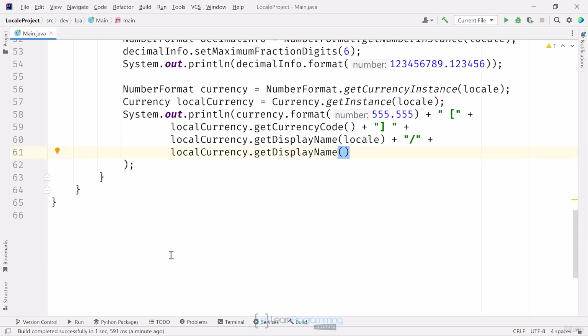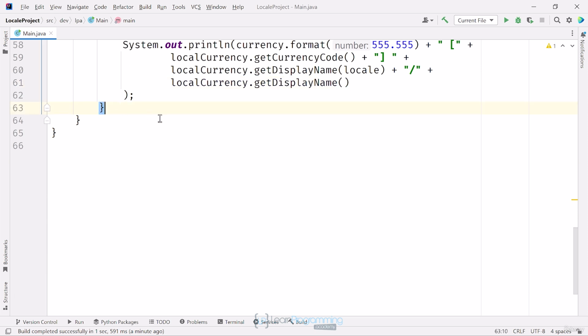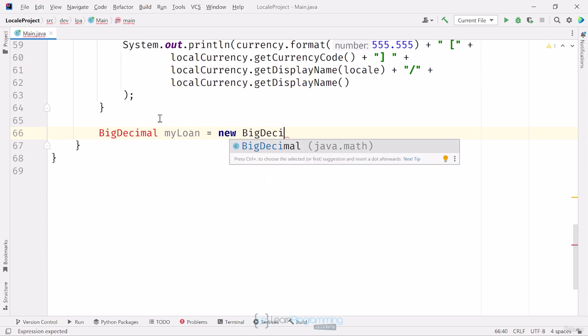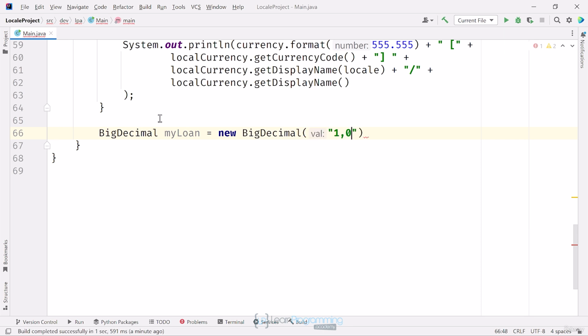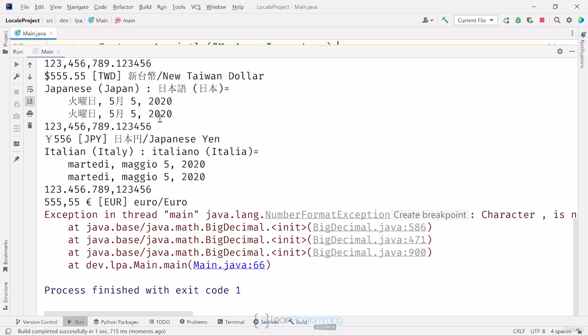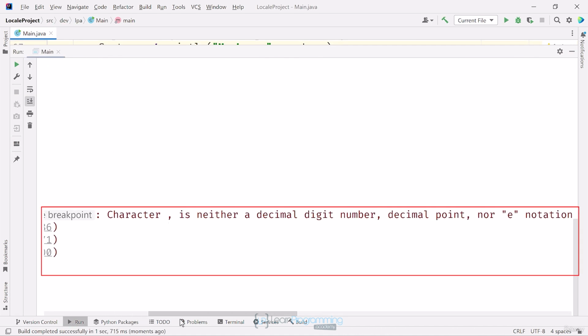Next, let's consider keyboard input for a moment and talk about the Scanner class and locales. First, I want to create a BigDecimal variable. Using a string to construct it, I'll call this variable myLoan and pass $1,000.50. I'll include a 1,000 separator in English, so a comma in this case. I'll print that out. Running this code, I actually get an error.